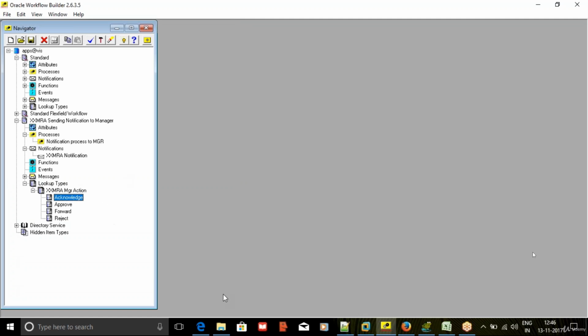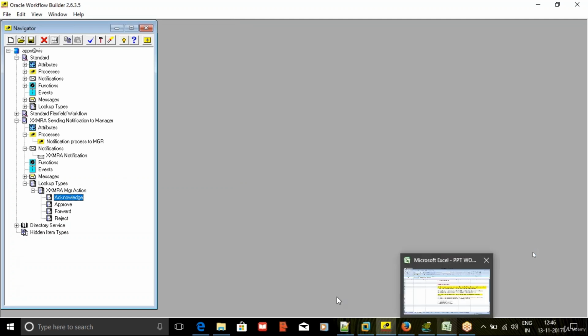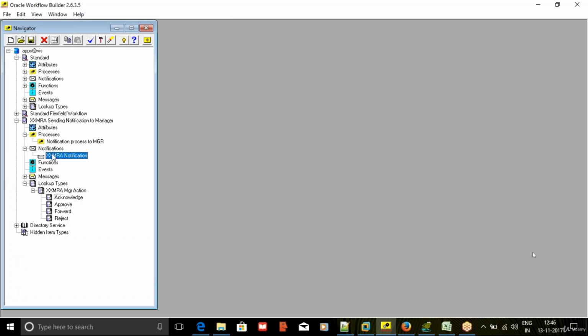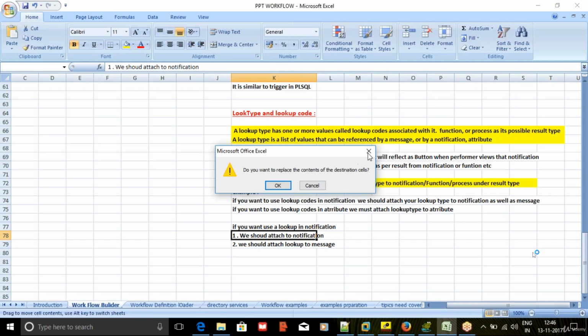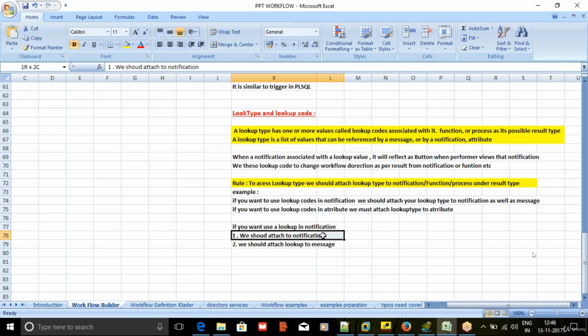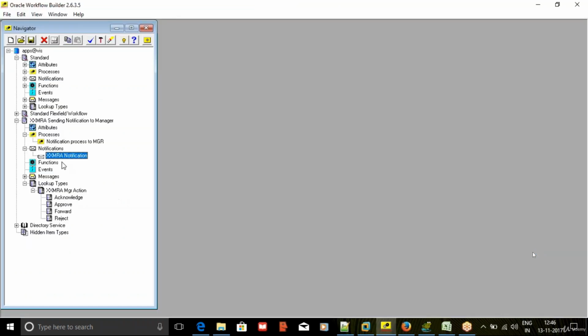Whenever you want to associate this lookup type to the notification, you need to follow these two steps. You need to attach the lookup type to the notification. You need to attach the lookup to the message as well. If you miss any one, it will throw an error. First, we will try to attach it.